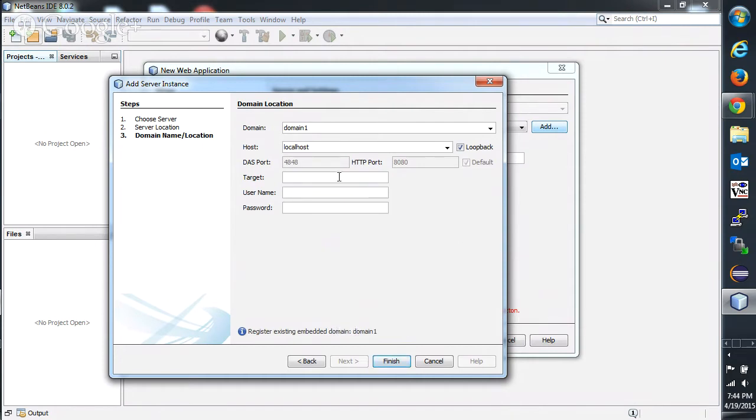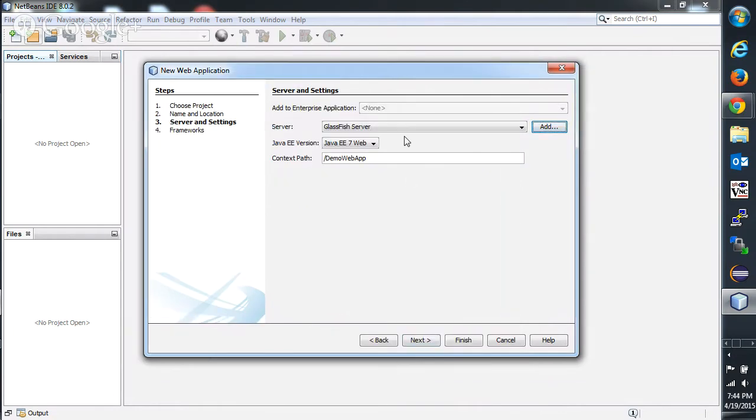And here we can leave in just all of the default values, because we're only going to be running the server locally, and we're not going to be getting into any kind of user security, so we can just click finish. All right, so now that we've created a server for our application to be linked to, we can finish creating our new web application. Just click finish.